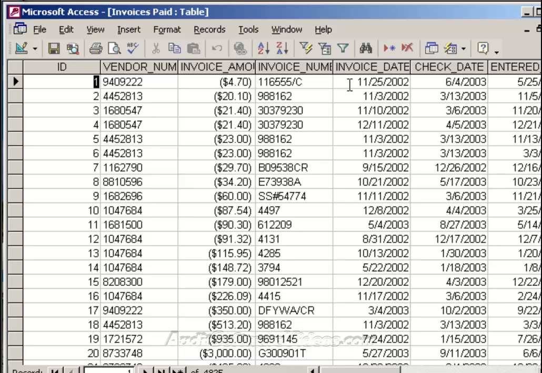The Remove Apply Filter button acts as a toggle. If a filter is in effect, it becomes the Remove Filter button. If no filter is in effect, it applies the most recent filter when you click on it.